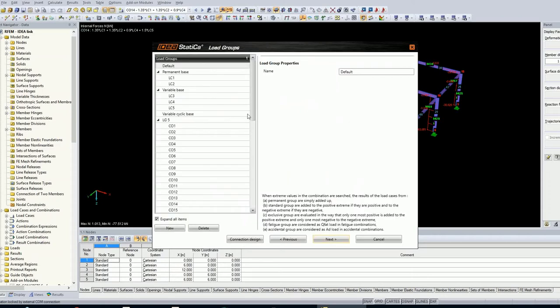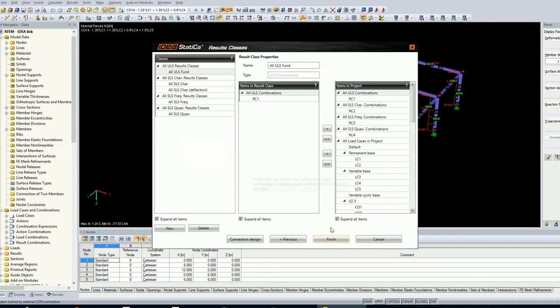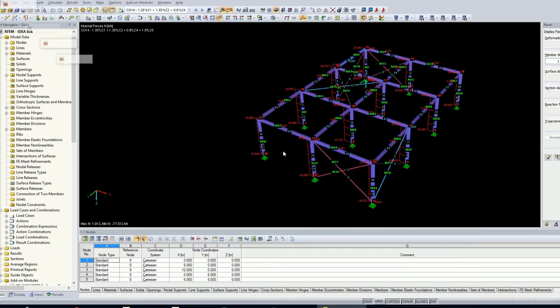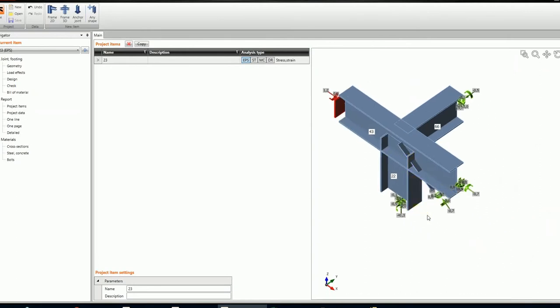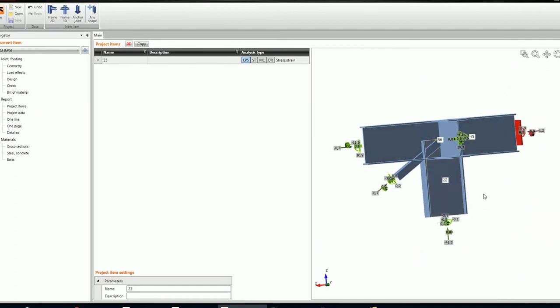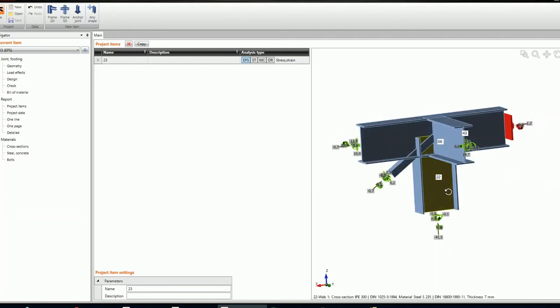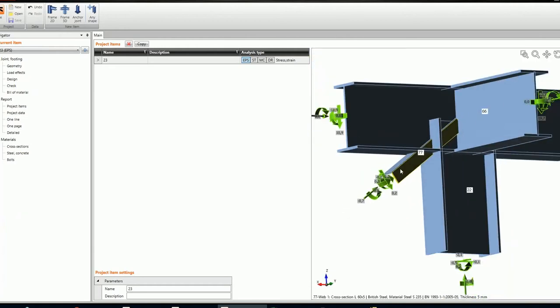So next, you can just take a look at the load groups, and I'll just leave it all by default, which is actually the best way. There's nothing to change usually. It just loads all the combinations, all the load effects into IDEA StatiCa, as you will see in a second. So here's the geometry display. So we see the column and the main beam, and there's one diagonal, which is wind bracing.